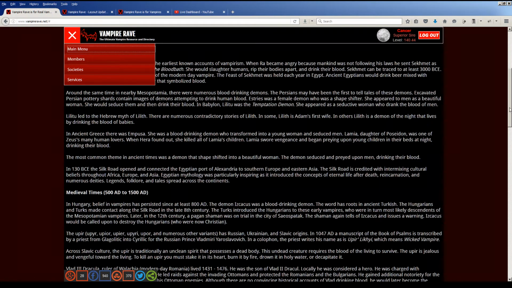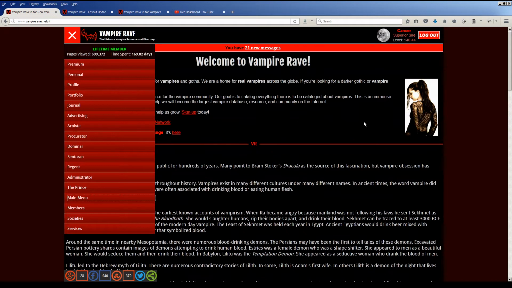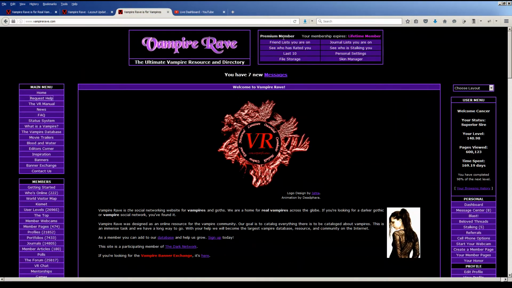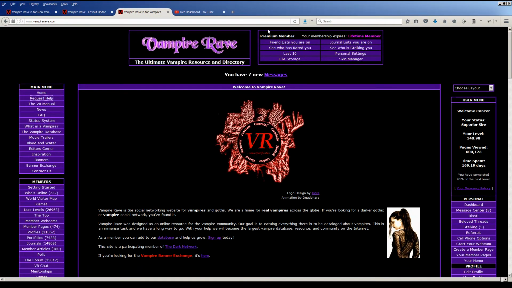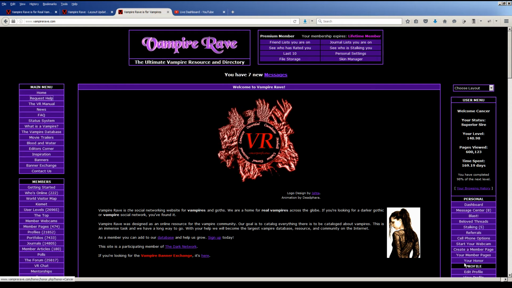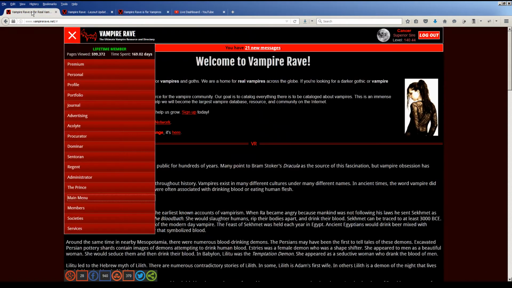Now what will change when you're logged in, you of course see more user menu. And when you're logged in, you'll see here at the top your membership status. It'll show whether you're lifetime, whether you're a regular premium member or not a premium member, and your pages viewed and your time spent. And now at the top here, pushed on top of the main menu, members, societies, and services, are what were on the other column of VR Classic over here. So you've got premium, personal, profile, etc.